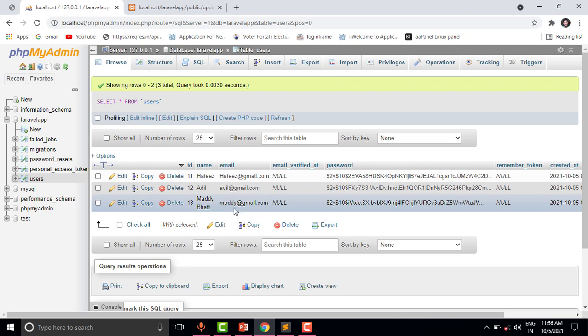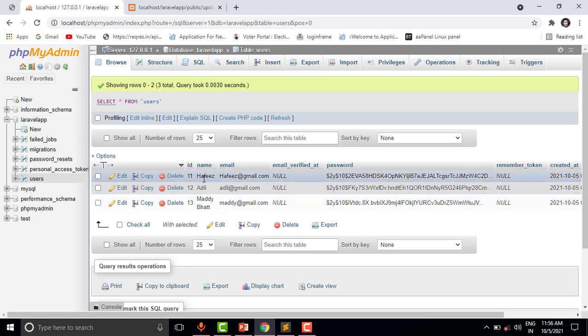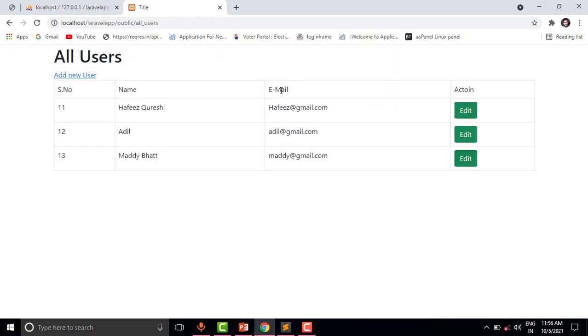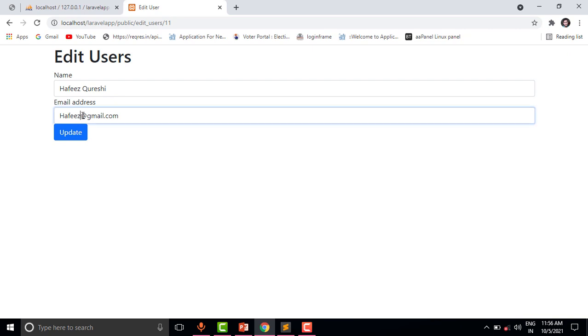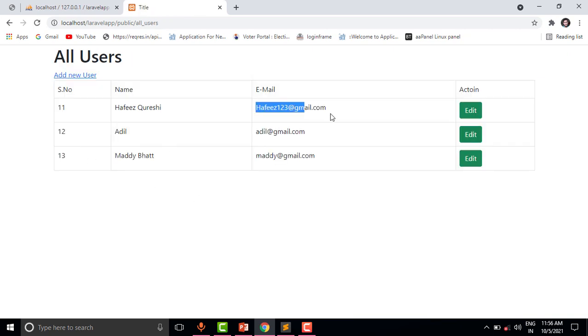Save this page. First of all we will check the users in the database. Now you can see my name is only Hafiz. Then when we refresh this page, now you can see the name is updated. For example, when I edit the email, one, two, three, update. Now you can see the email is also updated.